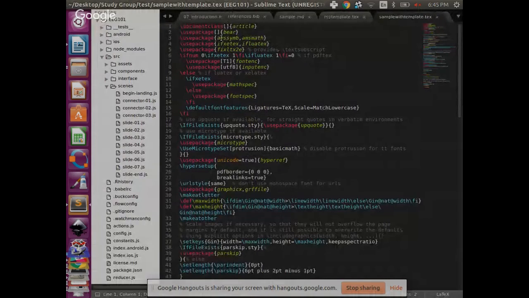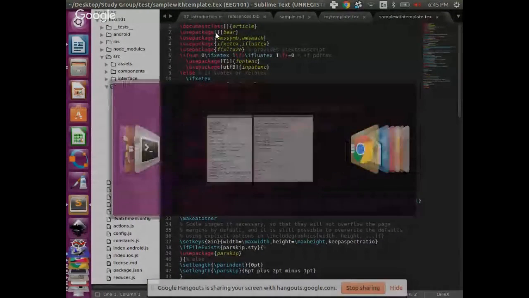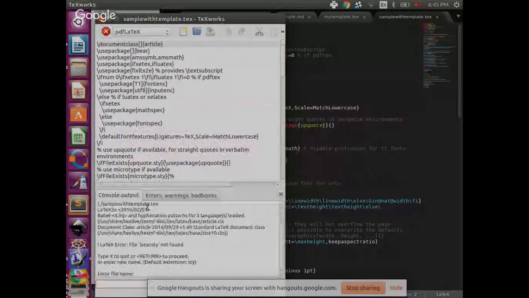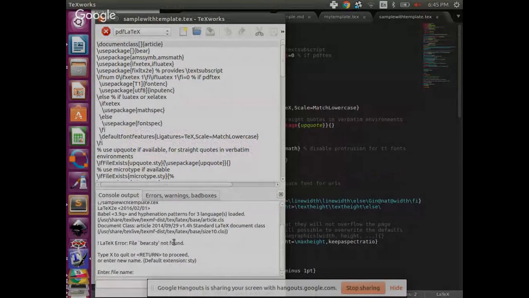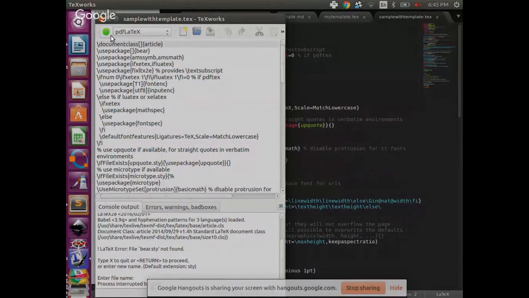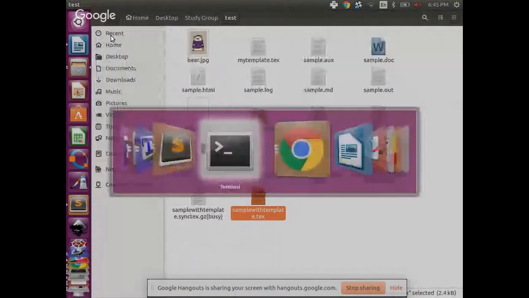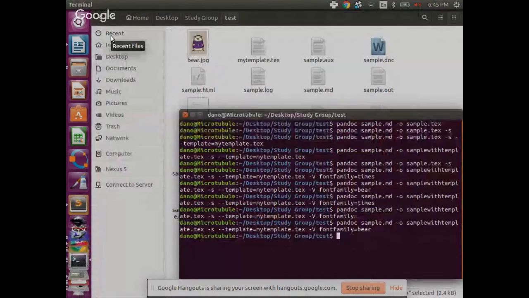Here we go. Okay, so usepackage up at the top. We can see that we've got there. So that's cool. It's not going to work if we try to run it, but yeah, we'll get some error: bear.sty not found. Makes sense. But now we can control some aspects of our output tex files.